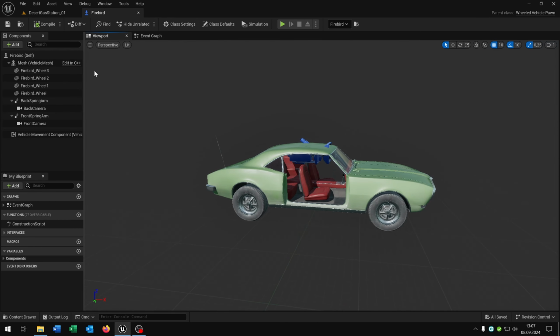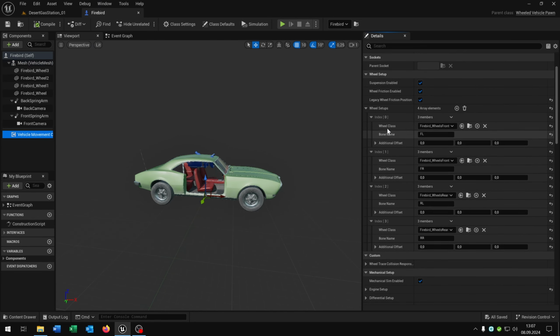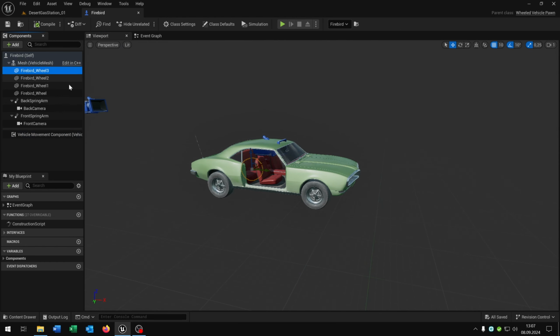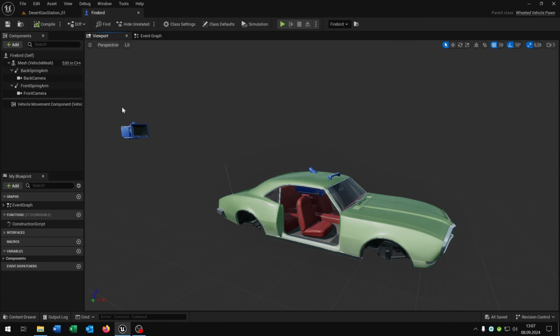So we take a look, we have this mesh here and we have attached these static meshes as wheels. When we take a look at the vehicle movement, you can see the wheel setup. We need to keep this, very important. So the first thing is, of course, we want to delete the wheels. Otherwise we can't attach it later.